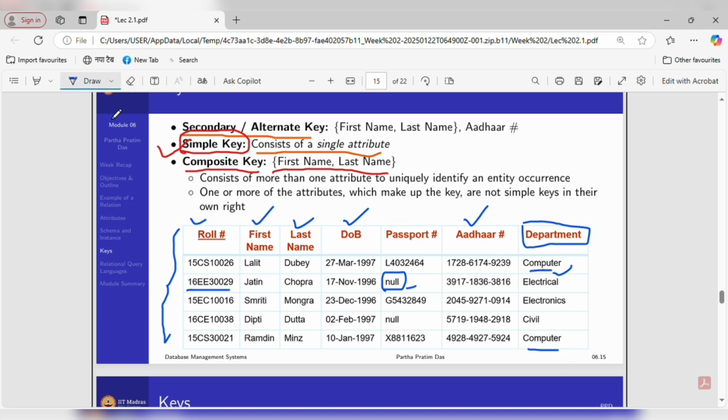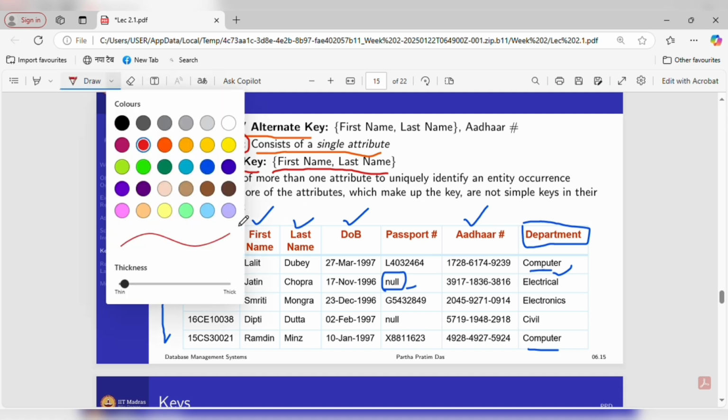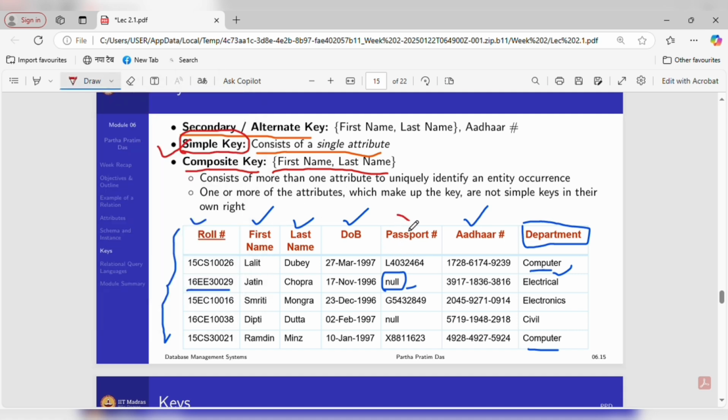If you see here, this is not a super key, and this is also not a super key. The remaining all are super keys, and all are minimal, because they have only a single attribute. So all are minimal also, so they are candidate keys also. Out of these candidate keys we have to select a primary key.